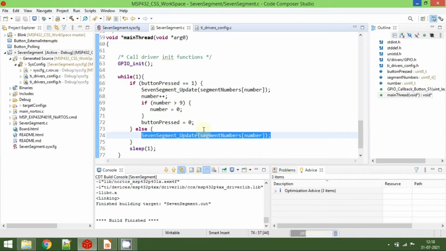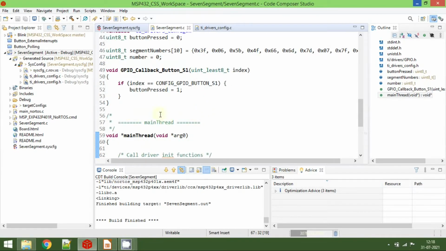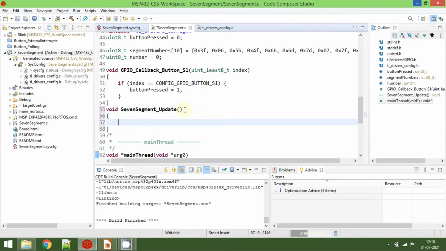Now the pending task here is to implement the 7-segment display update function. So copy this function, and go to above main here. It is a void, because it's not going to return any value, and the function here is going to take one argument, that is an integer type, and give it as number. Now we'll take the number and split it into the individual bits, and those individual bits will be written to the MSP432 pins as the output pins.